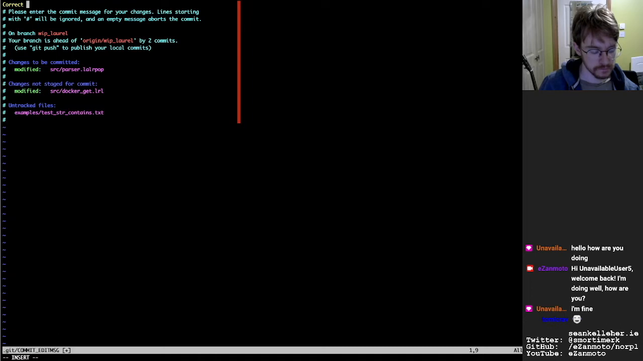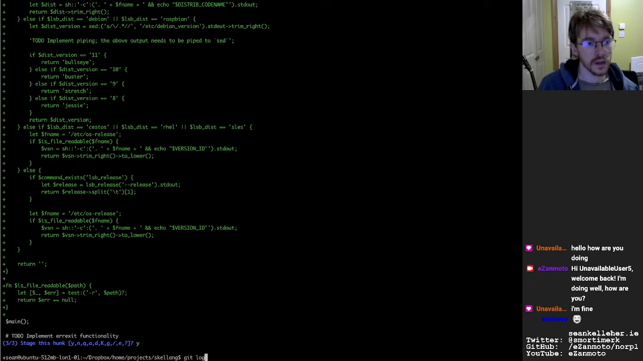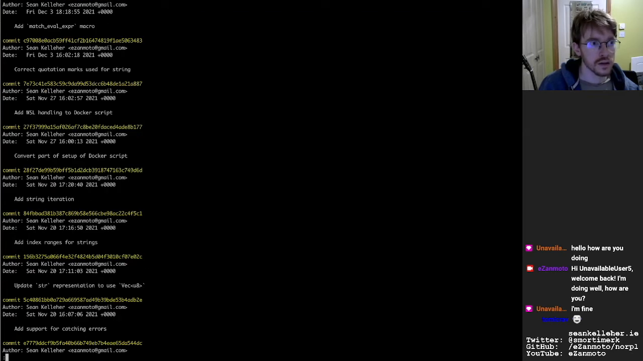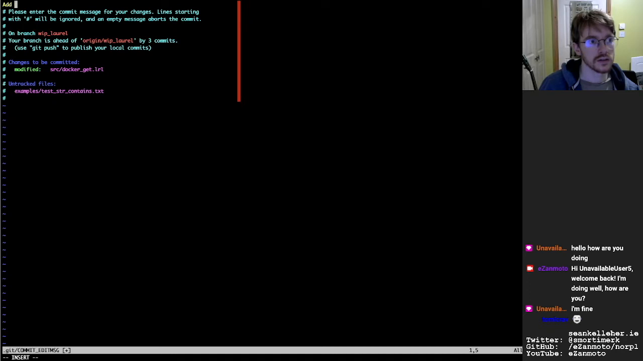Correct association of comparison operators. And then finally, add checking or retrieving distribution version to Docker script.